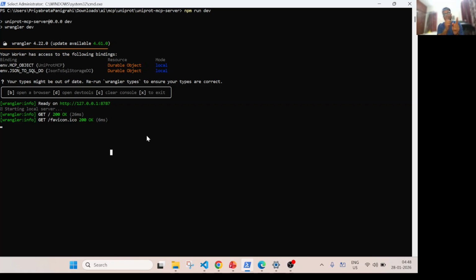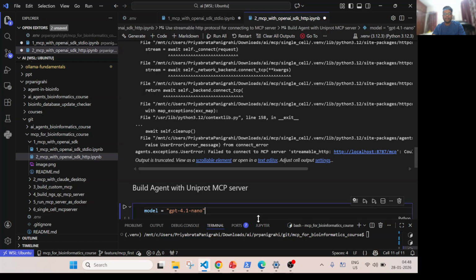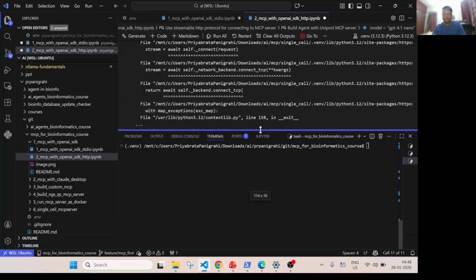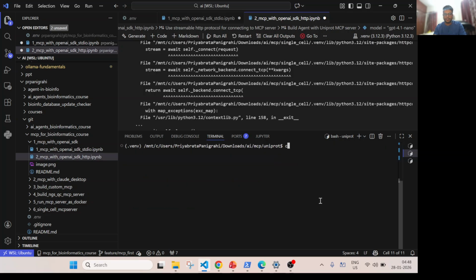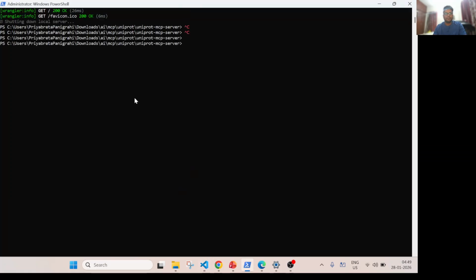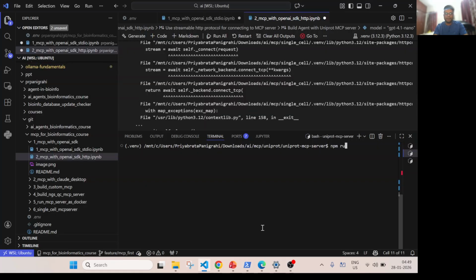So either I have to allow communication from WSL to this one, or I just cancel this. Since I'm working on Linux there, I'll have to start the server there. So I'll go over here, to the same path. This is my UniProt folder, and here I can see the UniProt MCP server. The command I typed was npm run dev, so the same command, but now I am in WSL.